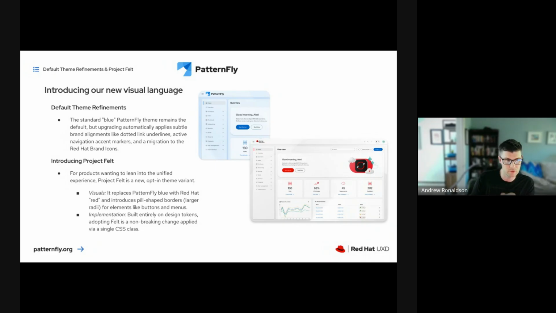So we still have these two distinct themes. One is our open source community theme, which is the core PatternFly that you all are very familiar with, but now we're introducing Project Felt. So this is bringing together, we're unifying a lot of the border radii that we've already introduced in PatternFly to make them more consistent, adding more pill shapes, which is consistent with some of the brand assets that have been created recently. We're also adding accent color of the brand red in certain elements. So you can see in these very small screens, there is a new accent mark on things like navigation and tabs. In the core PatternFly, it's still blue, whereas in the new theme, it's red.